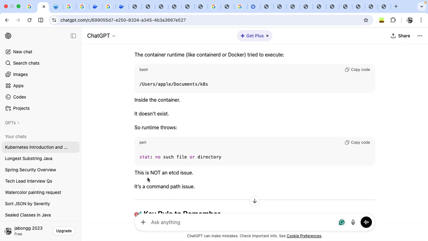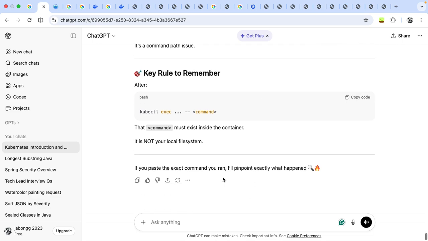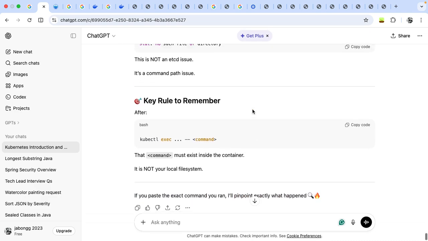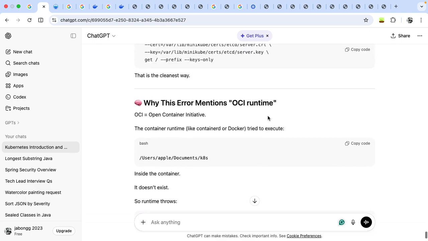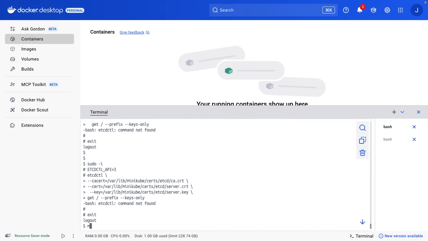No such file. Okay, the etcd execute command must exist inside the container. It is not a local file system. Somewhere we are not able to dive deeper into the etcd file. I tried. Okay, let's see what the different commands we have are.